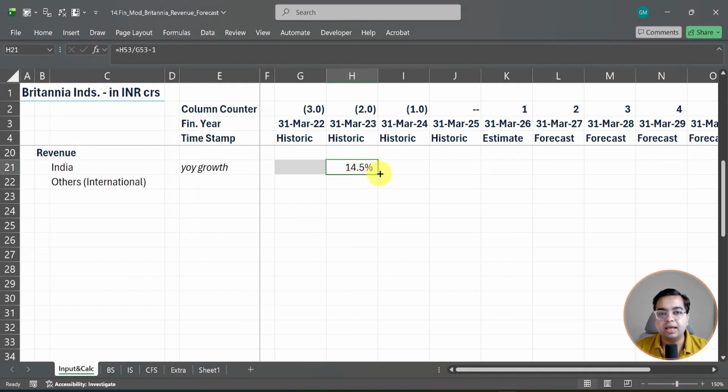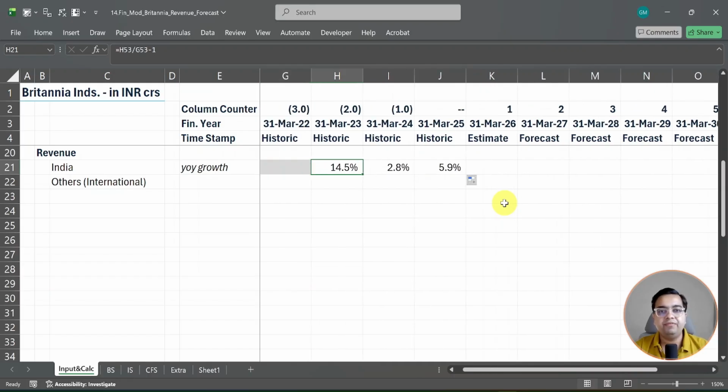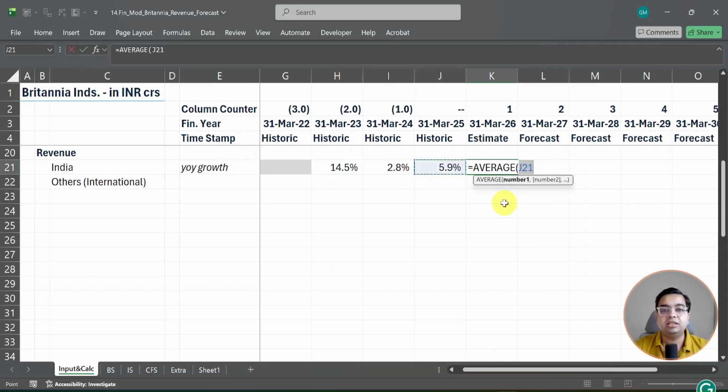Getting back my values and calculating the same values for all the historic years. And here we have 14.5, 2.8, 5.9%. I come to this cell, which is going to be my forecast years. And this is where the actual work is going to begin. For the historical period, it has 14.5, 2.8, 5.9. And let's say for my average, I'm forecasting that the growth rate is going to be the average of what has happened for the last 3 years. So I use a function called average. I change the cell style to percentage.